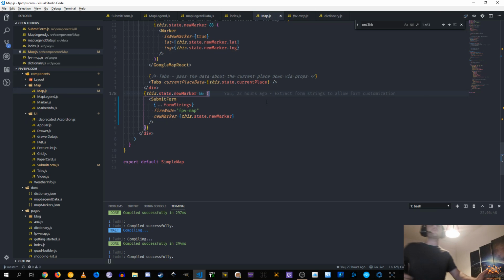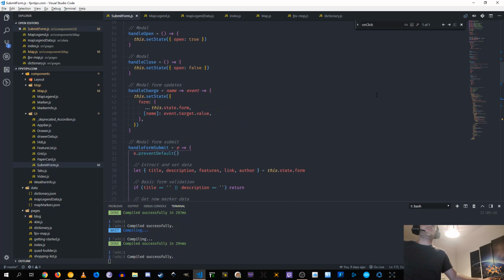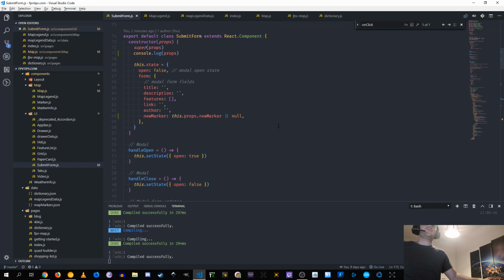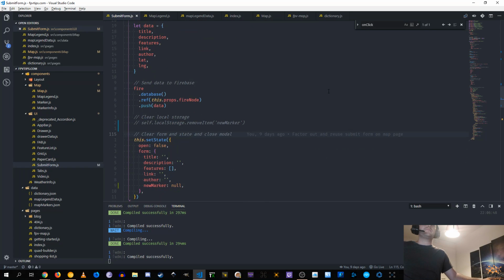Submit form. New marker passes state once into this prop, and then this prop always on construction picks up from prop, but once you reset it, it has no way of picking up the thing.